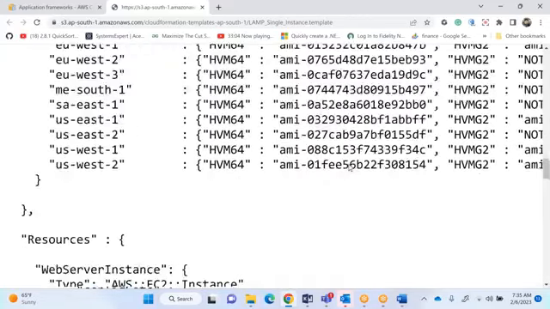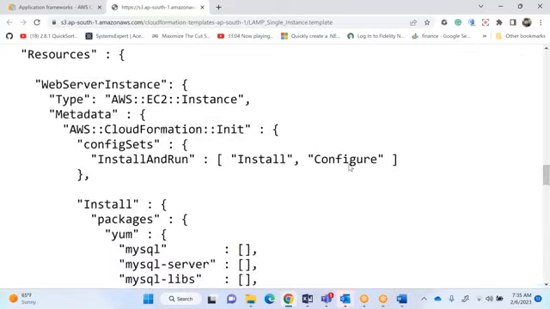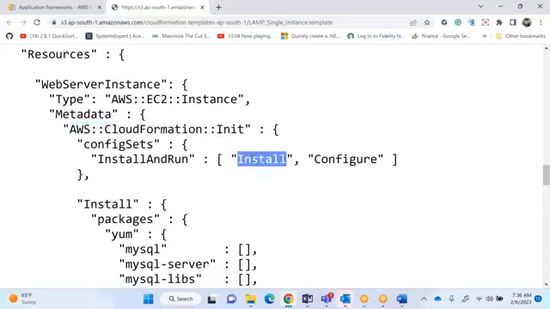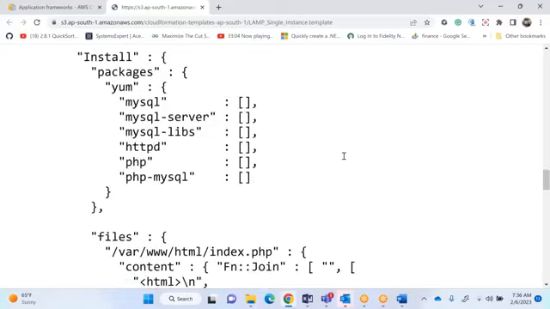And then resources. Now you see, you're trying to create one EC2 instance, and then in the metadata you are calling the CloudFormation initialization. And what is the sequence it has to follow? First, you need to go and run install, that is here, and then configuration. You are clearly mentioning the sequence. See here, I'm going for LAMP with MySQL. All the packages required for that, it is installing in one shot.